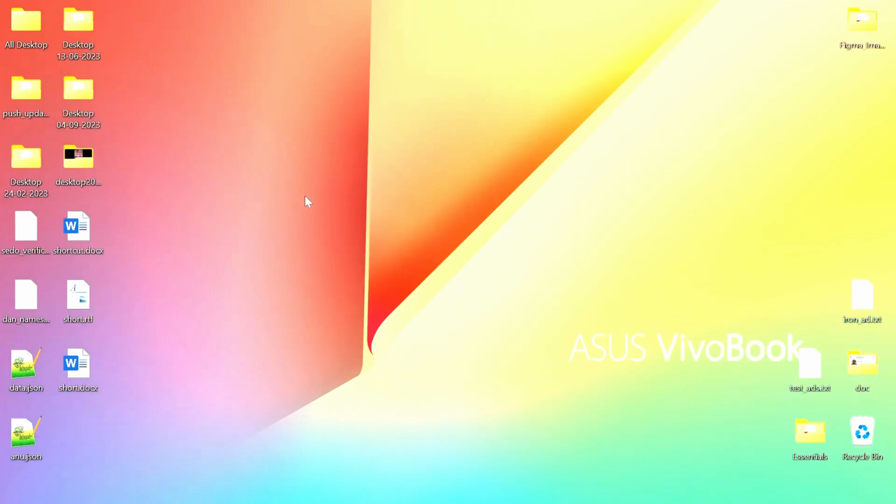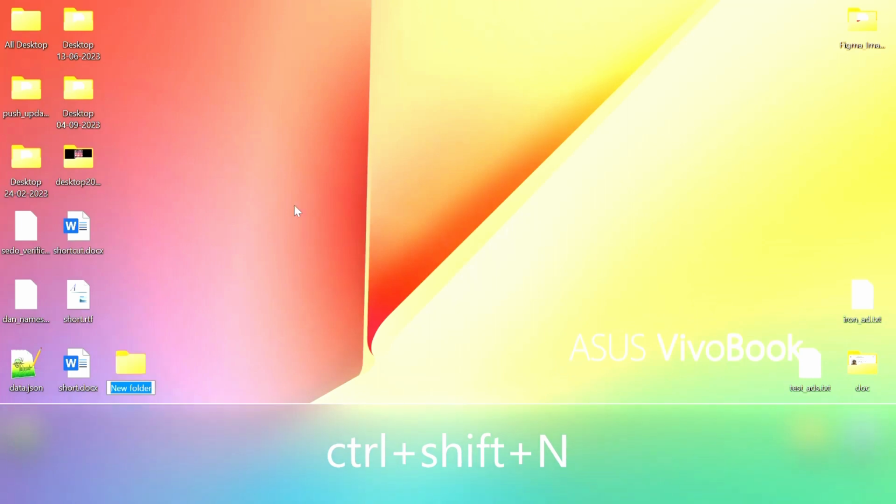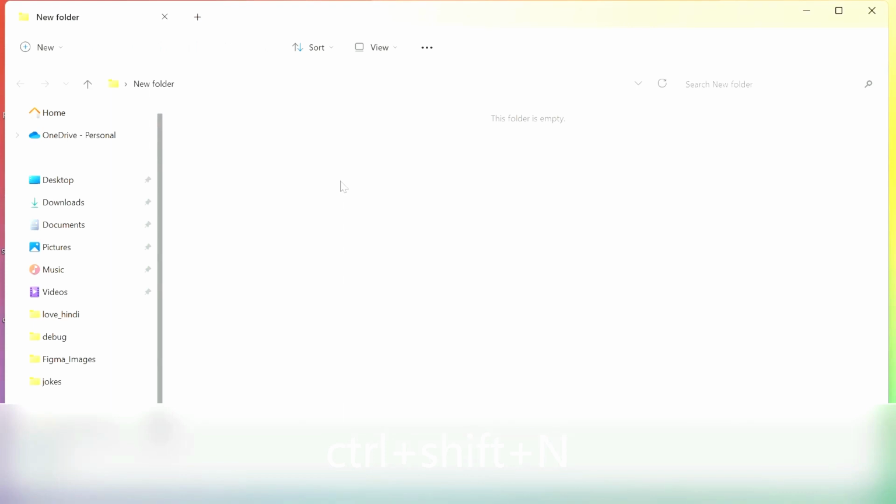The next one is to create a new folder. What you will do is just press Control Shift N. That's how you can create a new folder. Here's our new folder, and you can create a subfolder also. Just press Control Shift N, write the name, that's it.